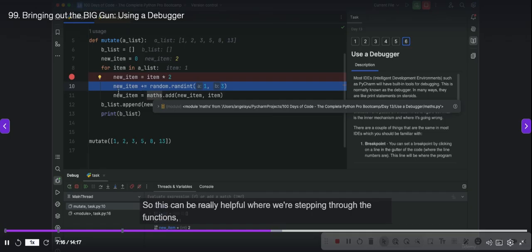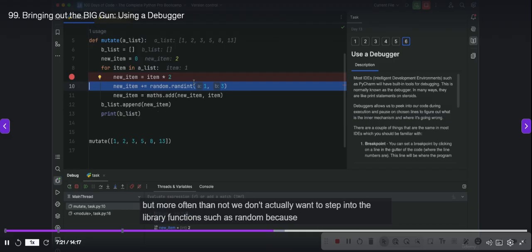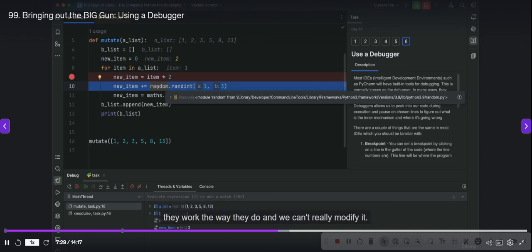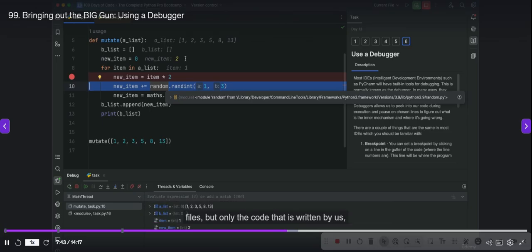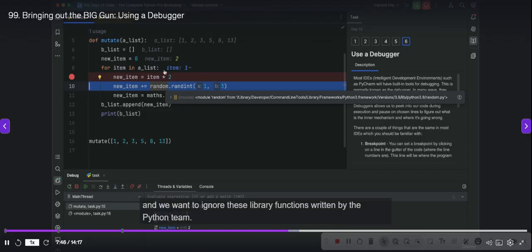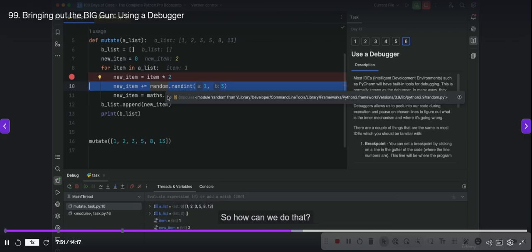So this can be really helpful where we're stepping through the functions, but more often than not, we don't actually want to step into the library functions such as random, because they work the way they do and we can't really modify it, so we probably haven't made a mistake there. And what we want to do sometimes though is we want to be able to step into code that is in other files, but only the code that is written by us. And we want to ignore these library functions written by the Python team. So how can we do that?